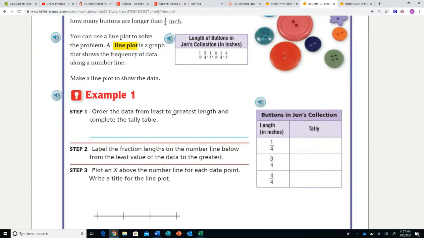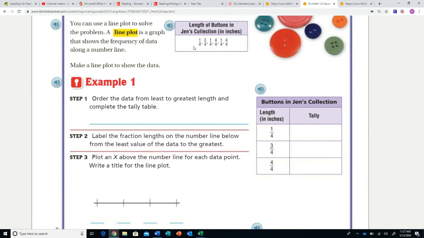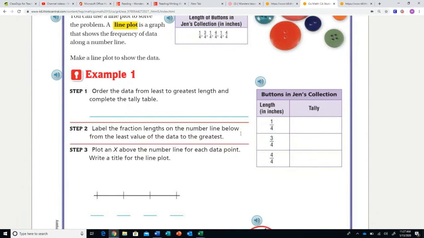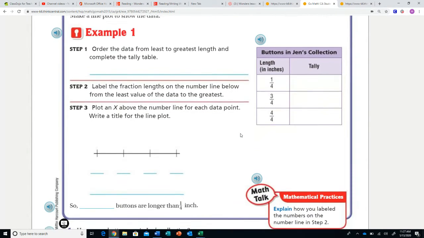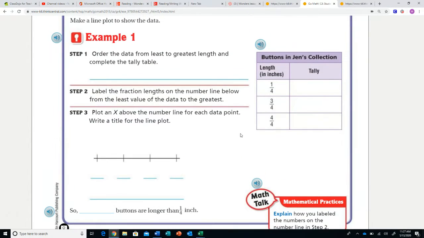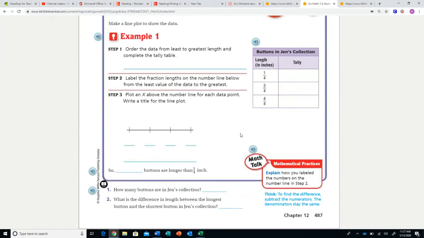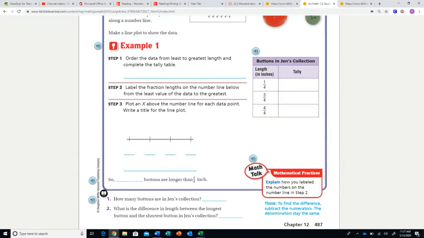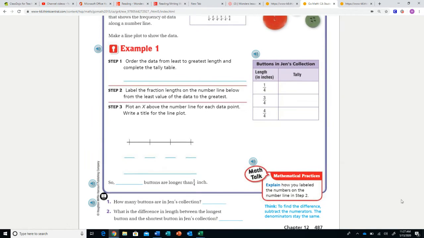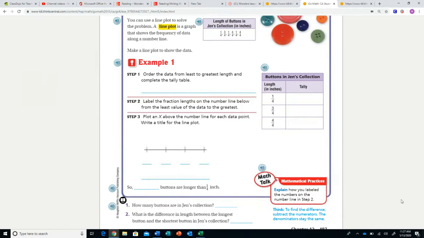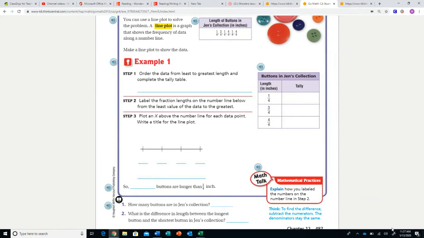So as we scroll down here, we see her information. These are all of the button lengths. And then our directions here. Make a line plot to show the data. Step 1, order the data from least to greatest length and complete the tally table. All right, so this is going to draw from lots of skills that we have been building. I'm going to take a quick snip of this page. I'm going to get all the problems on it, including the information in that purple box.